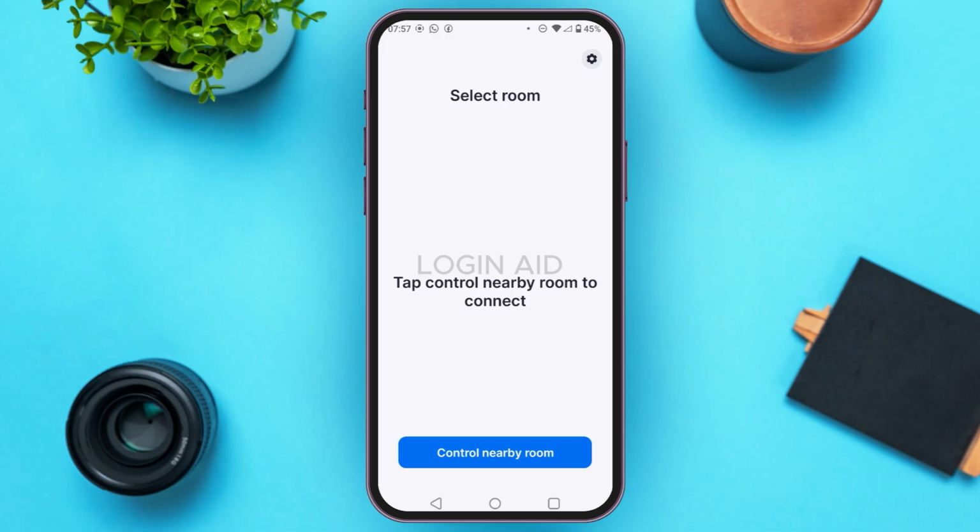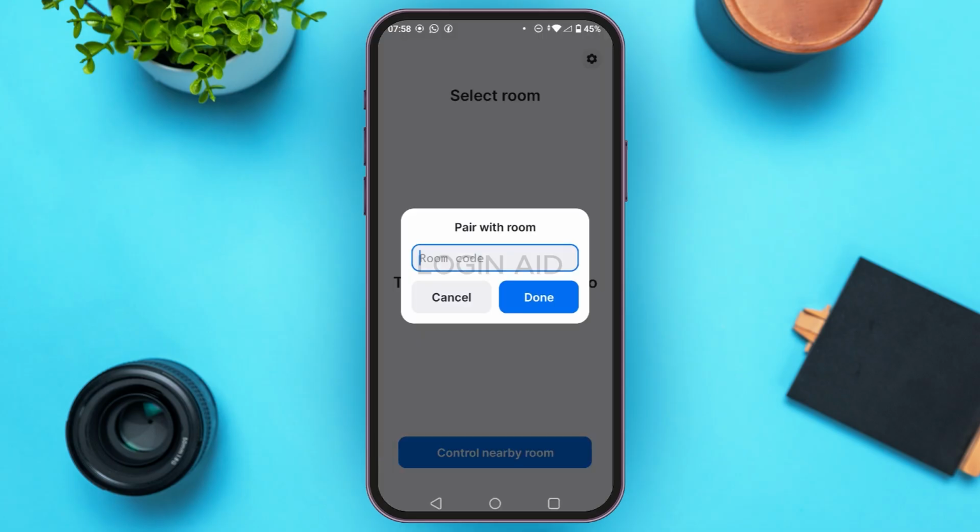Once you open the application, make sure to log into your app. After you do that, you'll be led to this kind of interface. You can see over here, you can select the room to control. What you have to do is tap on this option, control nearby room. Now in order to pair with the room, what you have to do is enter the room code over here.